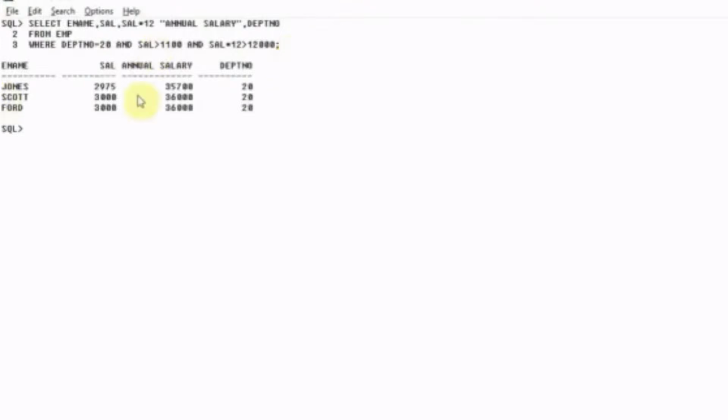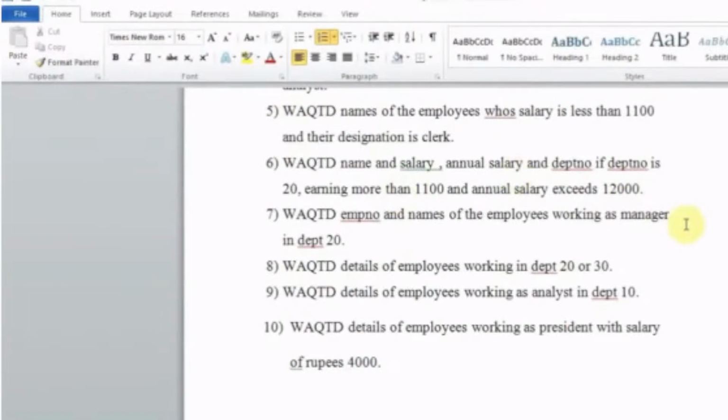So if I hit enter, you can see guys, Jones, Scott and Ford are the employees who are satisfying all these conditions. Yes, so like this you have to break down a big problem into 2 small pieces or even 3 pieces, and you have to write the query carefully. Got it? Yes. Okay guys, so 6th question is also done. Now let us move ahead and try to solve the 7th one.